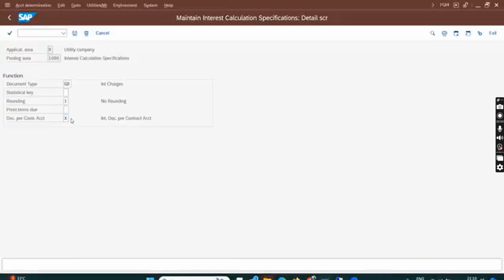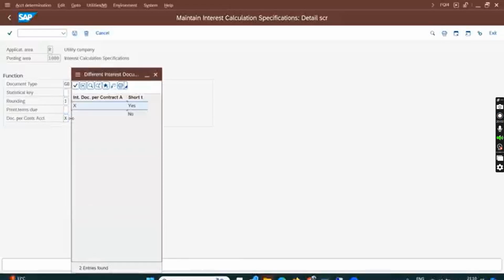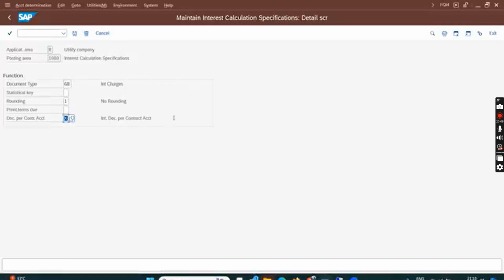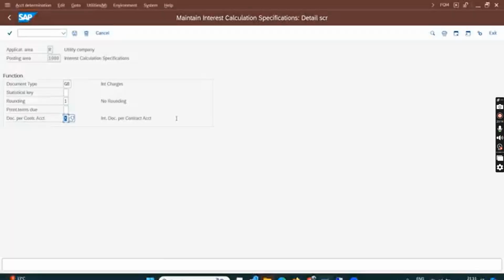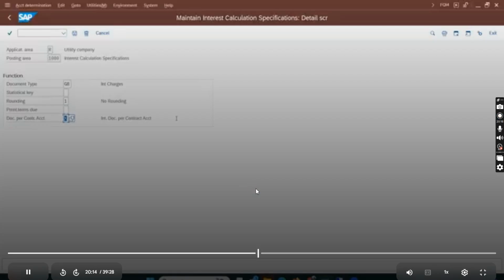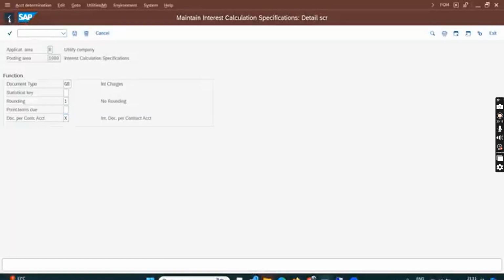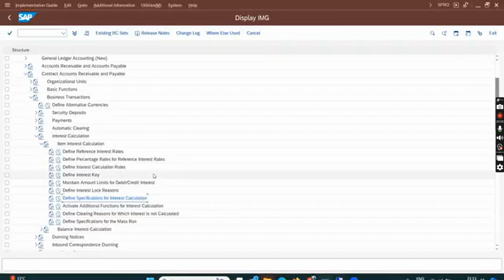Then interest document will be posted per CA, yes or no? Okay, generally interest is posted at CA master. So if I have 3 open items, against 3 open items, I'll post one entry. In my CA, if I have 3 open items, I'll post one entry. Okay, then this is done. Next, I need to do the main sub.